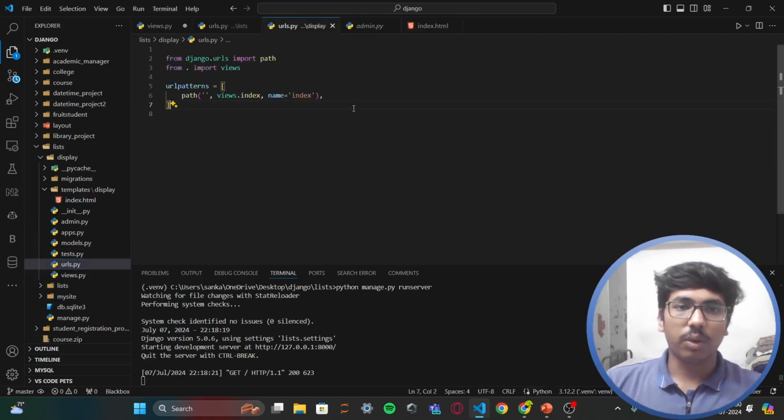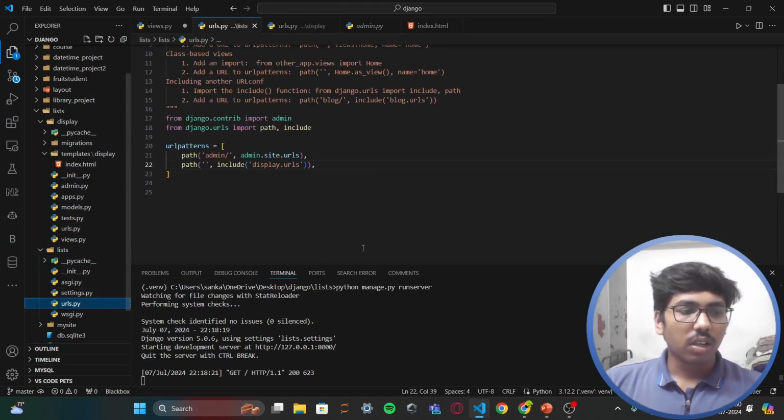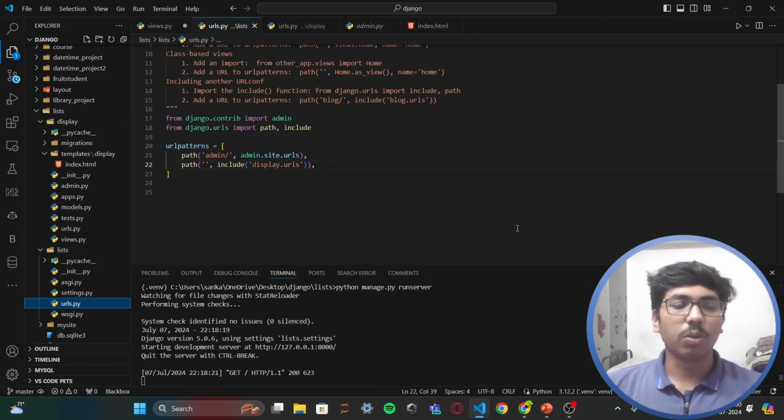In the URLs, we are just adding the path there, simply importing the path function and using it. Then we define a single URL pattern that maps the root URL to the index view. The name index part is optional but useful for referring to the URL pattern elsewhere in your code. And remember, this is in your app. We have one more URL file in our project, where we add the admin URL pattern for the Django admin interface, and the root URL pattern includes the URL patterns defined in the display app.